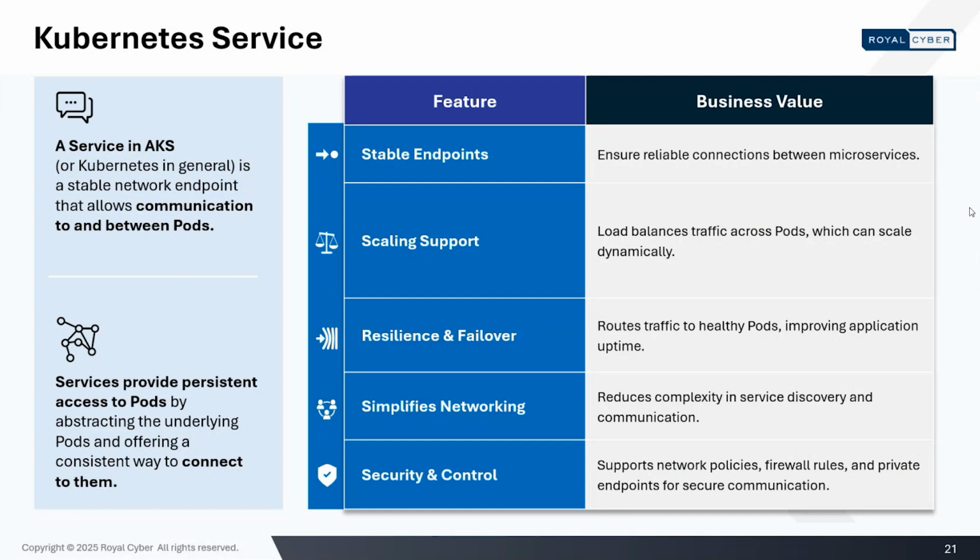Kubernetes service is a high quality service which brings the power of Kubernetes into the cloud. The main purpose of the Kubernetes service is to allow communication between the pods. Here are some of the main features: stable endpoints, scaling support, resilience and failover, simplified networking, and security and control. It ensures a reliable connection between the microservices, the load balancer distributes the traffic to the pods, and it routes the traffic to the healthy pods and reduces complexity.